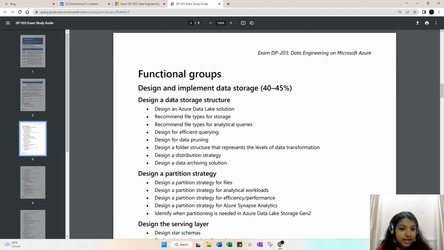Then coming to design data storage structure. First one, Azure Data Lake. That means the storing location. Azure Data Lake is where we can store anything. It is like a sea, because we dump a lot of data, or lot of waste, into the sea. Not waste, but in our case, the Azure lake concept lets us store a lot of data.